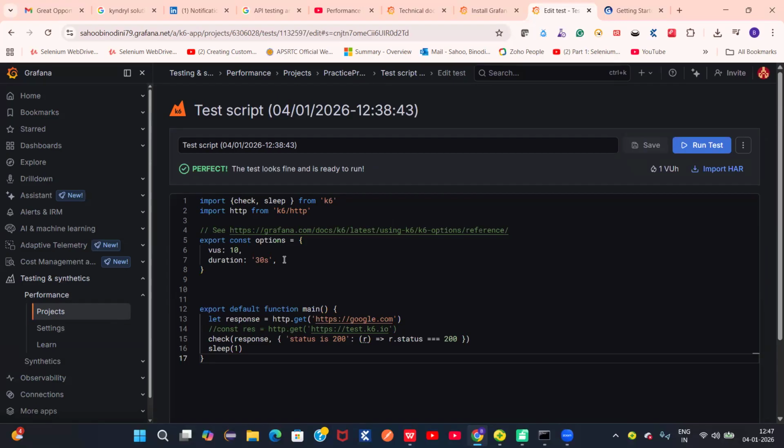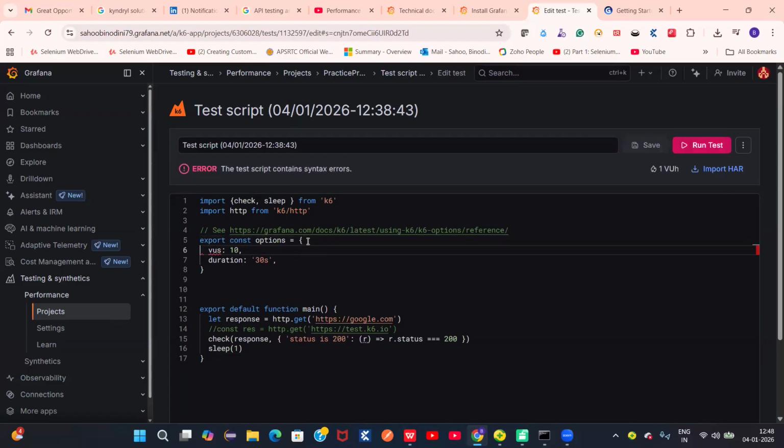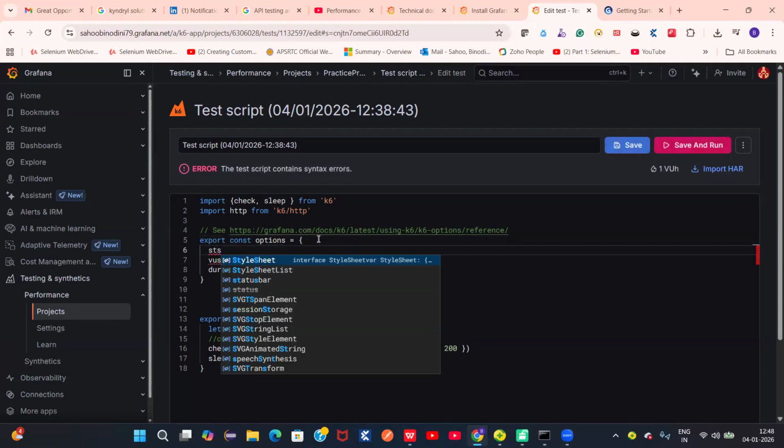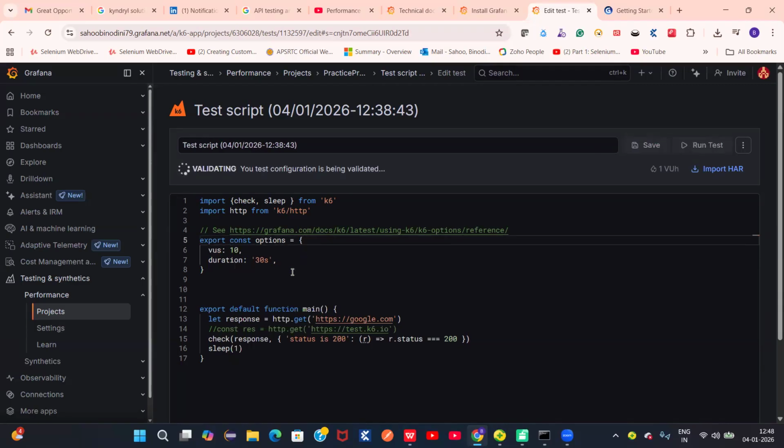And here in options, if you want to go ahead with stages, you can also put stages, like somewhere you want 5 seconds, 3 minutes. Let me check whether I have that code or not. Control Z, stages. That I'll bring in another video.